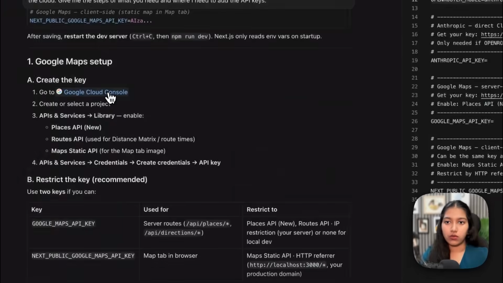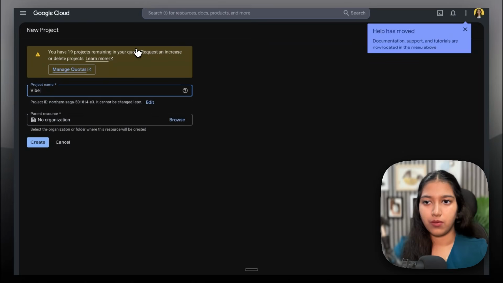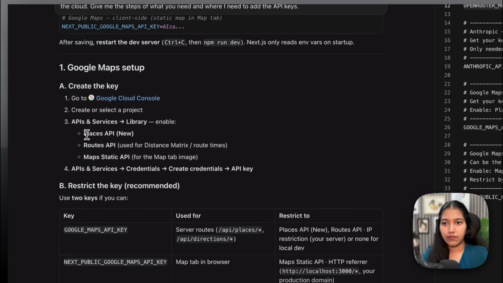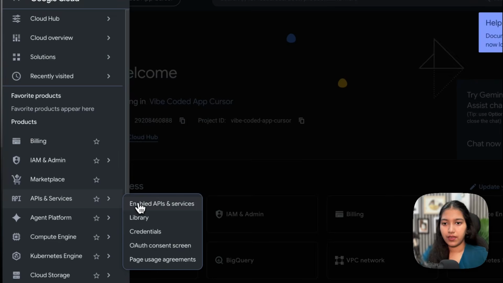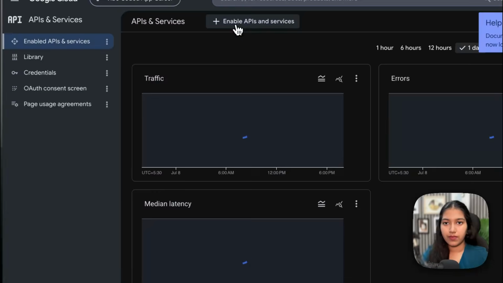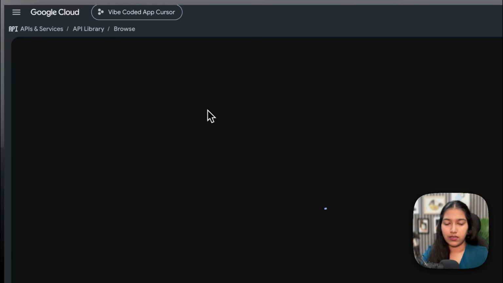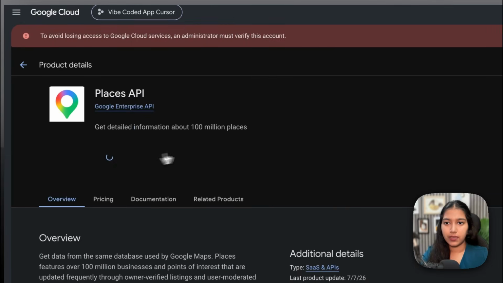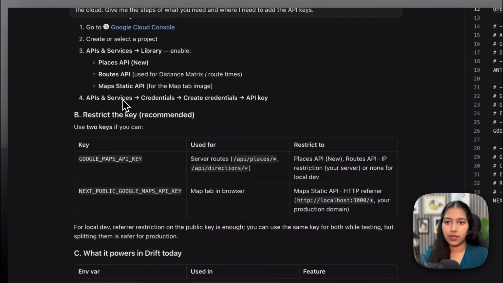So let's go to Google Cloud Console. Let's create a new project, call it Vibe-coded app, cursor, select it. Then we have to enable these services, Places API, Routes API, Maps Static API. So let's go here and let me enable them one by one. Now let's enable Places API and then Maps Static API. And now let me fetch the API key.